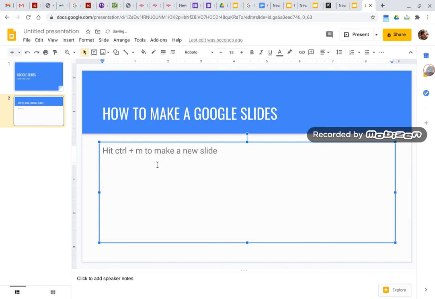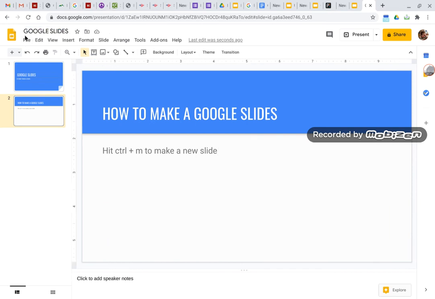Yeah, I know I already showed you this. You can rename it Google Slide 2020. Now you can hit this Slides icon to go back to Slides home.